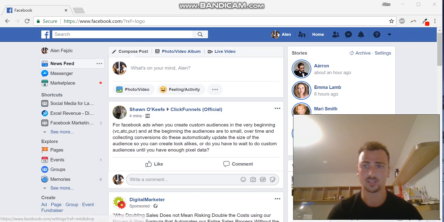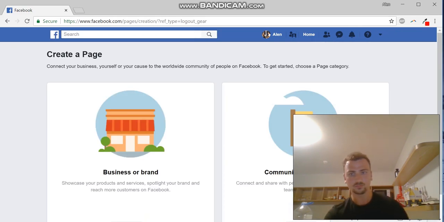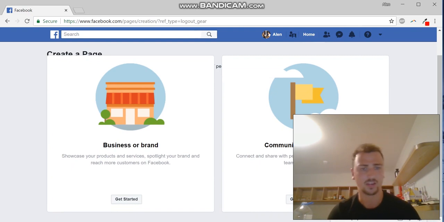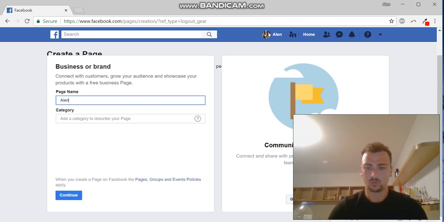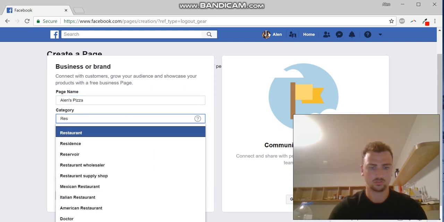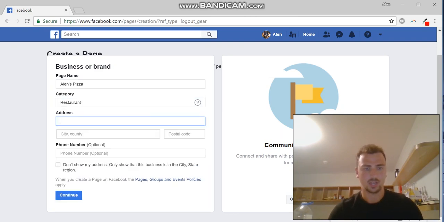So to get started, I'll just click down this arrow here in the corner and I'm going to press create page. And then I'll be greeted with this page here. Okay, so it's asking: community, public figure, or business or brand. Obviously, this example is for a local business, so let's get started on that one. And for the sake of this tutorial, I'm going to call my restaurant Alan's Pizza. Okay, and obviously the category is restaurant. Nice and easy. And then put in the street address.